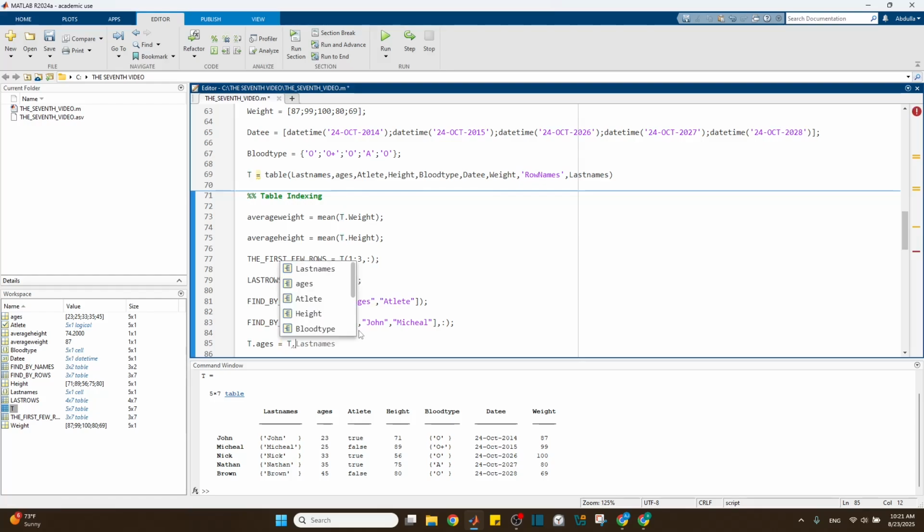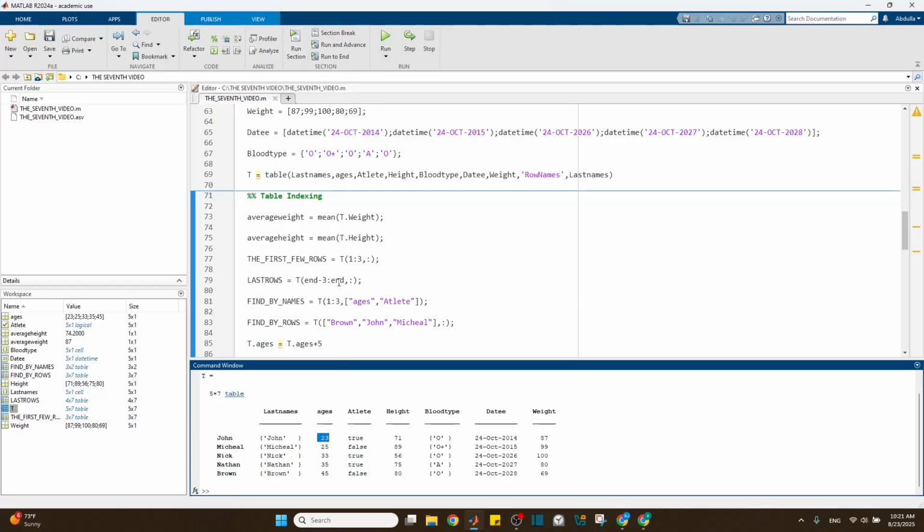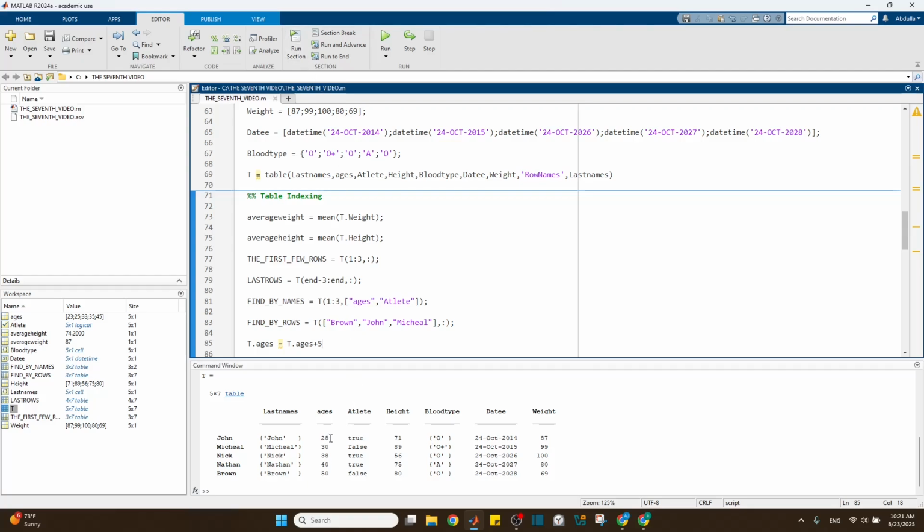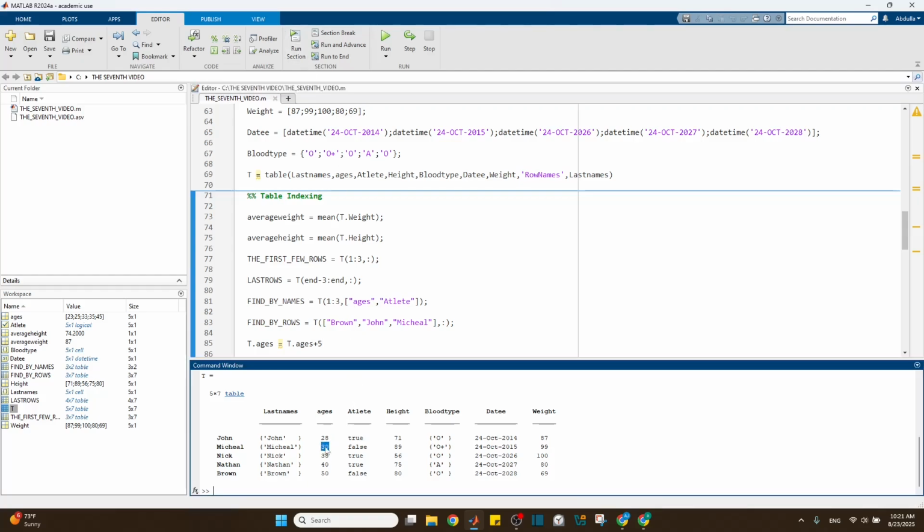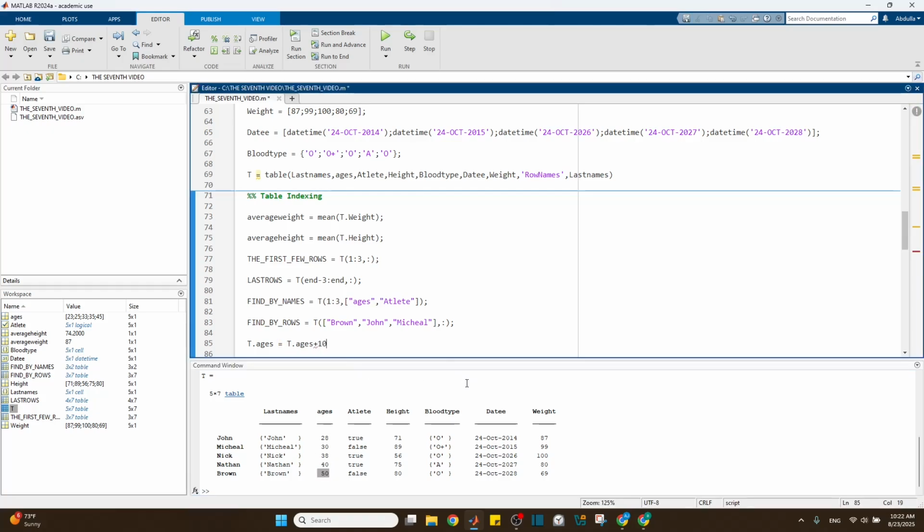same thing, t dot ages. So now the variable t dot ages, and I'm telling MATLAB that I want t dot ages, but right now I want to have plus 5. So if I press run, the first John age is 23. If I press run, John age is 28. Now Michael is 30. Now 38, 40, 50. What if I want to add 10 years? Now 50, 60, 48, 40, 38, and so on.